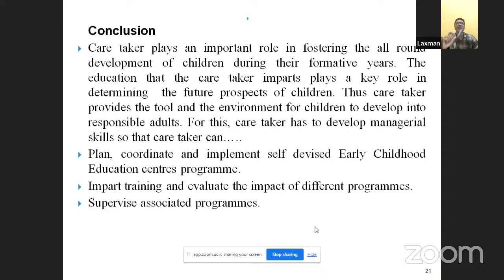impart training and evaluate the impact of different programs, how your chosen program impacts children's development. If the program is not appropriate and it is not developing the children's mind or the children's social, emotional, character and cultural development, then we should reorganize the program according to the aims, goals and objectives we framed before starting the program. If a program is not up to the mark, we need to reframe the program according to the aims and objectives.